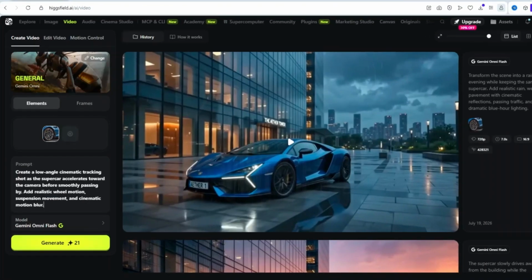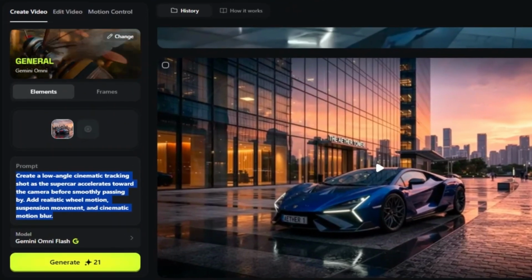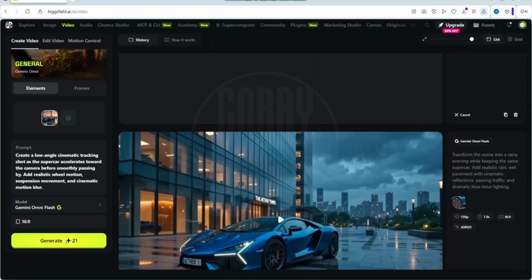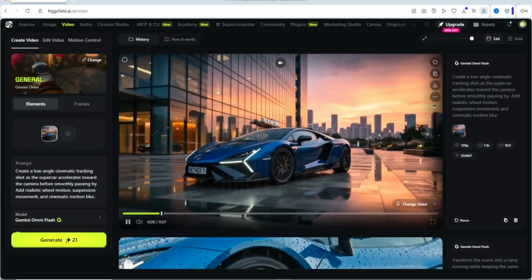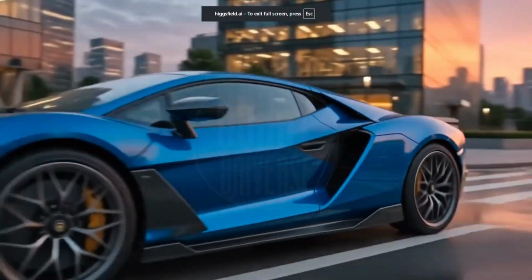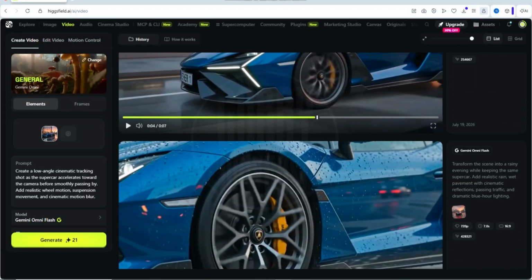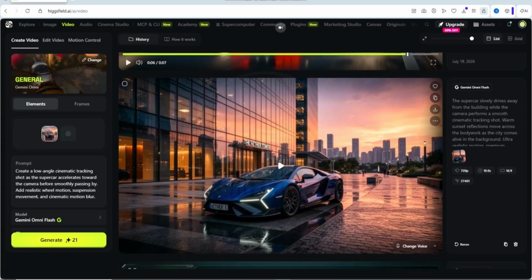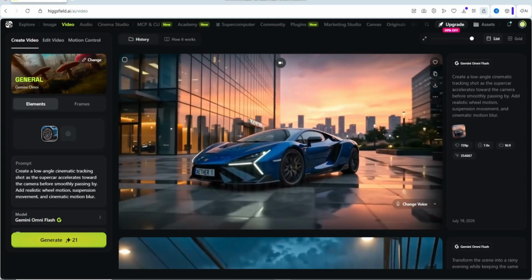Changing the camera movement. I will say, create a low-angle cinematic tracking shot as the supercar accelerates toward the camera before smoothly passing by. Add realistic wheel motion, suspension movement, and cinematic motion blur. This time, instead of changing the environment, I'm changing the way the scene is filmed. Gemini Omni Flash understands the kind of camera movement we're asking for. The low-angle perspective makes the car feel more powerful, while the tracking movement adds a sense of speed and energy. It's the kind of shot you'd expect to see in a professional automotive commercial.